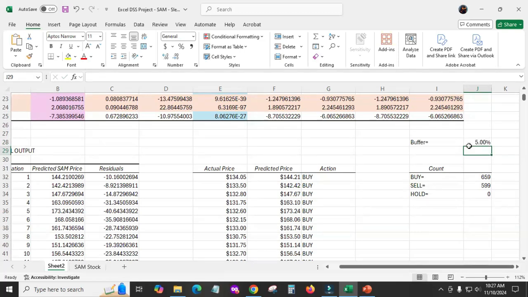So if I have a 5% buffer, when we build in the formula for action, we are going to include this buffer. And for a 5% buffer, it's going to take the actual price and check the predictive price 5% higher and 5% lower. So technically you get a 10% band. If the actual price is anywhere in between 5% higher and 5% lower of the predicted price, you will see a hold. Okay, so let's do that now.